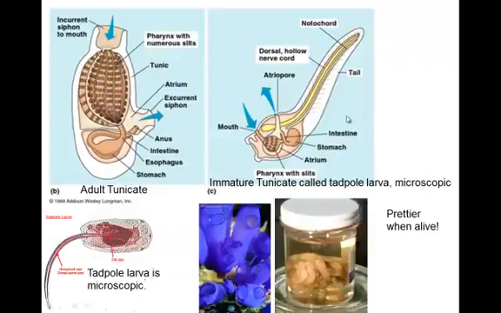This is actually a little drawing here on the right of a microscopic larva, and it shows all four of the chordate features you can see in white boxes: dorsal hollow nerve cord, notochord, and tail, and then the pharynx with slits or pharyngeal gill slits. And here we can see after it's settled down that it's lost three of the four and retained only the pharyngeal gill slits. Here's actually a photograph of a microscopic view of a tadpole larva.